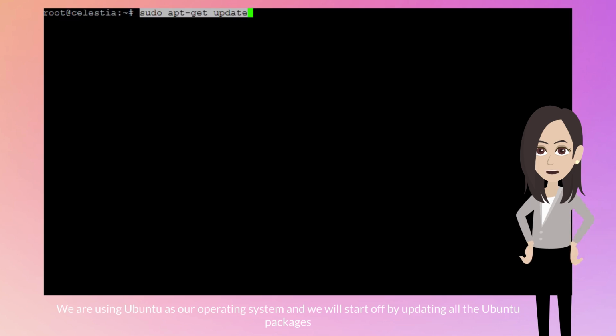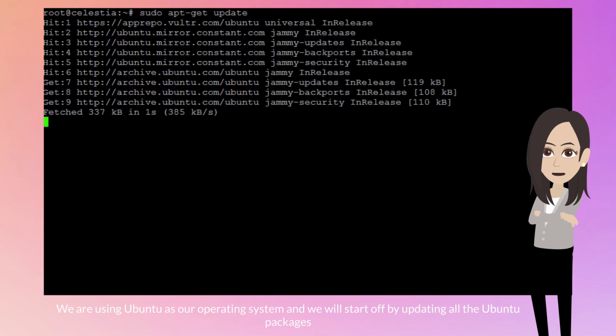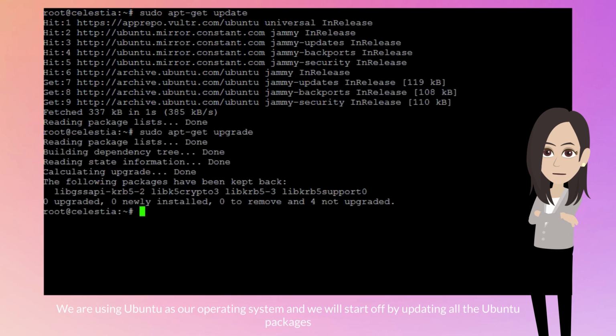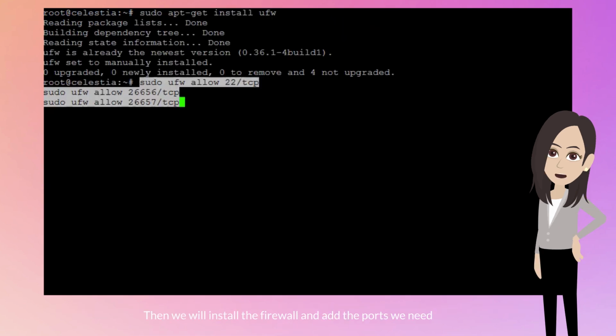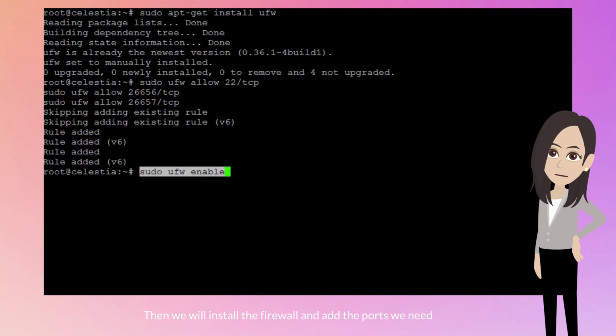We are using Ubuntu as our operating system, and we will start off by updating all the Ubuntu packages. Then we will install the firewall and add the ports we need.